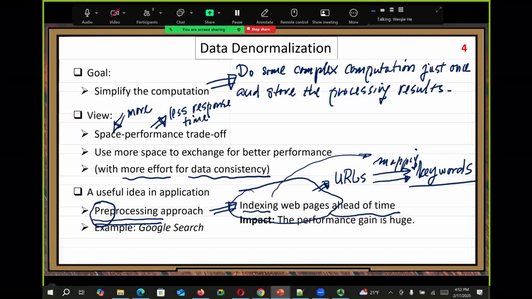Before you type, the data is already there, the mapping is already there. After you type your keywords, they just do the search on one table, then return the information just from that one table. So that's extremely fast. One table query, how fast it is. That's why you can get the result for millions of pages in a fraction of a second.